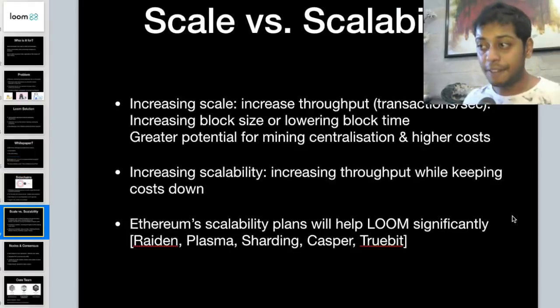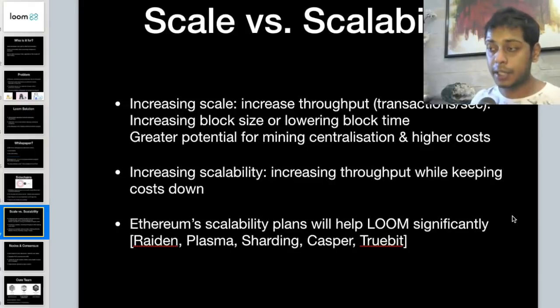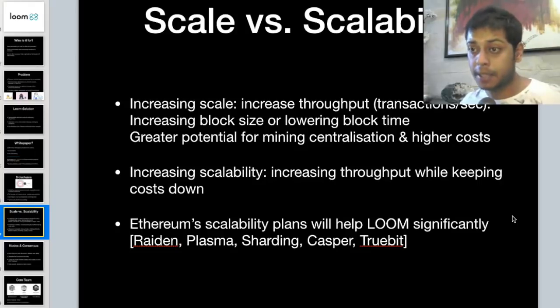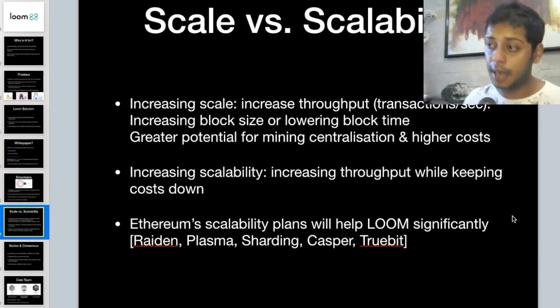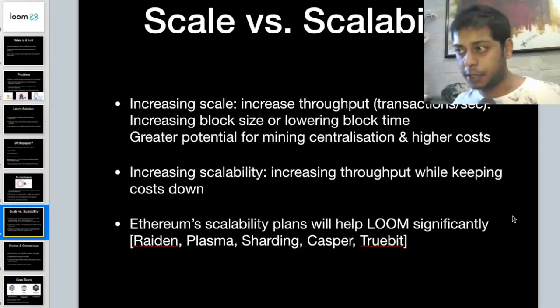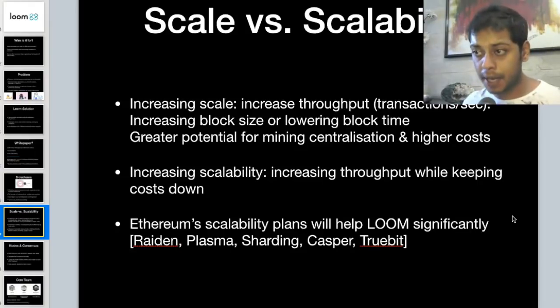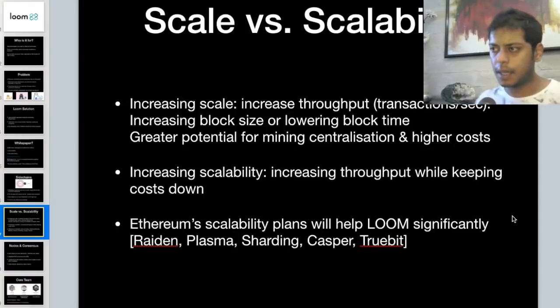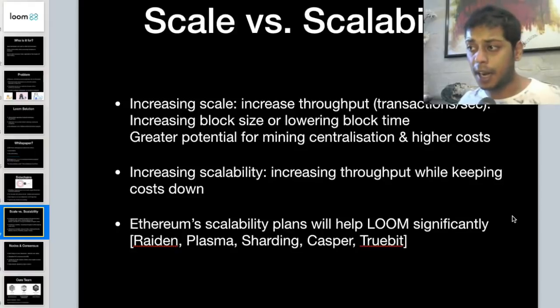So, the main difference is increasing scale will increase the amount of transactions that your network can handle per second. This can be done in a few ways. The most common ways could be by increasing the block size, like how Bitcoin Cash did, or by lowering the block time. The downsides of this are the greater potential for mining centralization, because if you have the same number of miners, but more block rewards coming out, then there could be a bit of a problem with a few people holding a lot of the coins. There are other costs associated with this as well. I won't get into the details of this because I want to give you just a simple overview.